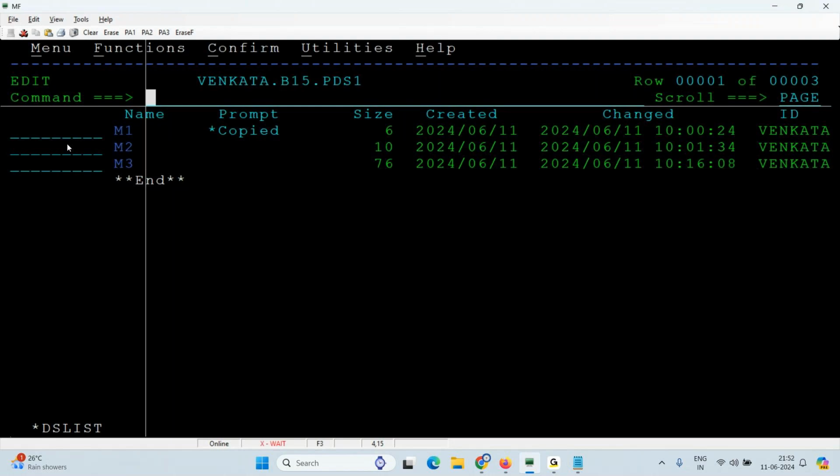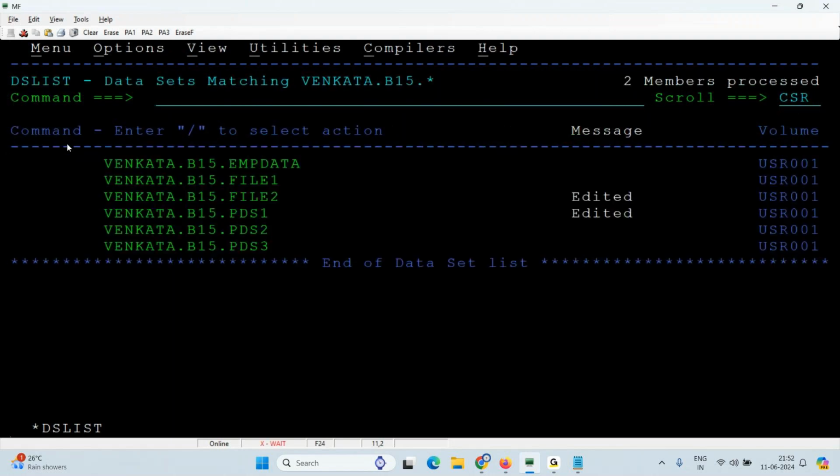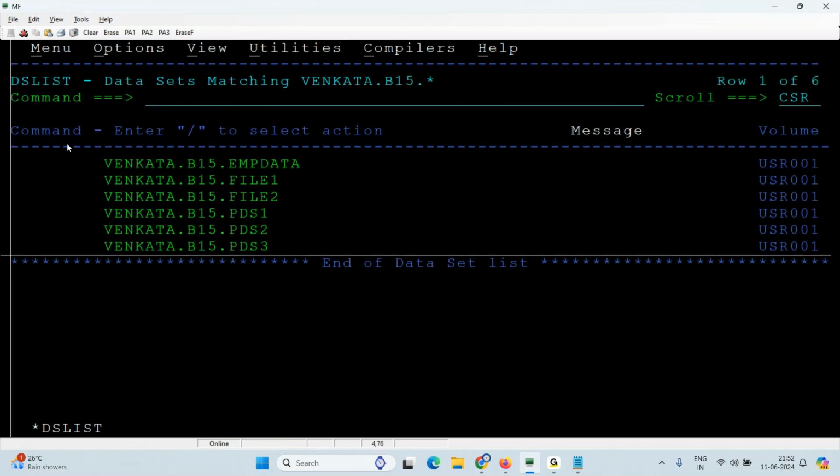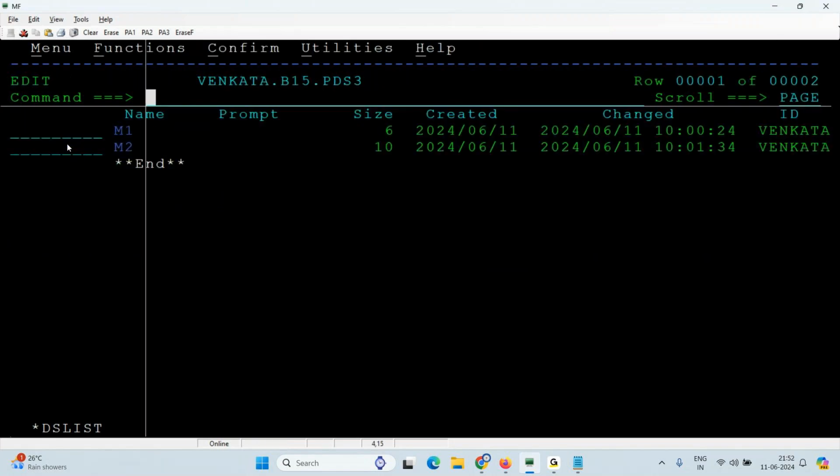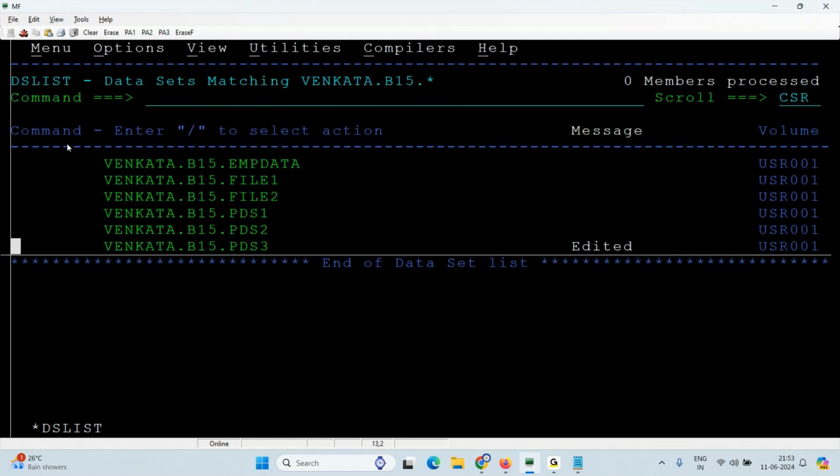I'll press F3, refresh PDS3. Copy to these three. Okay, is it clear? So this is how you can copy the members, right?